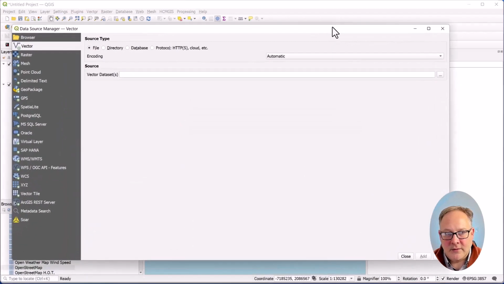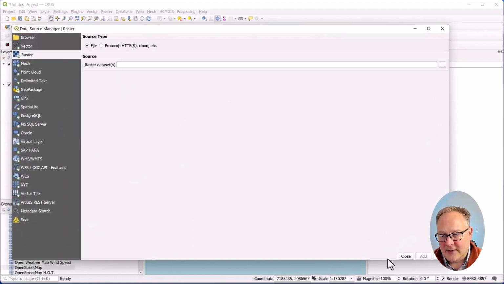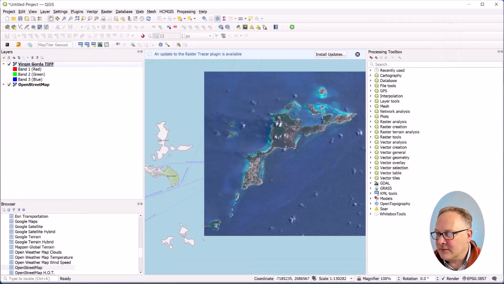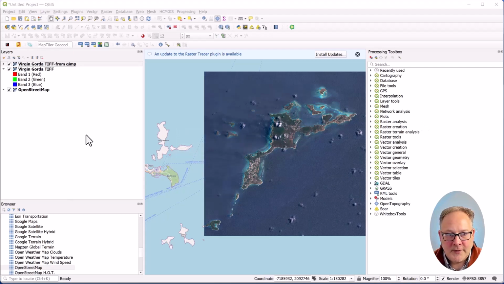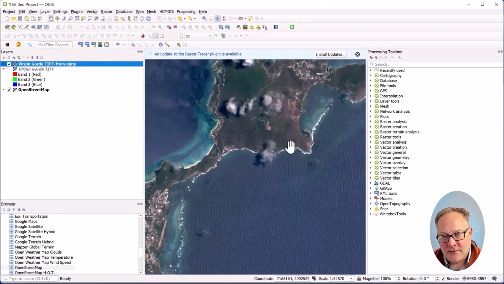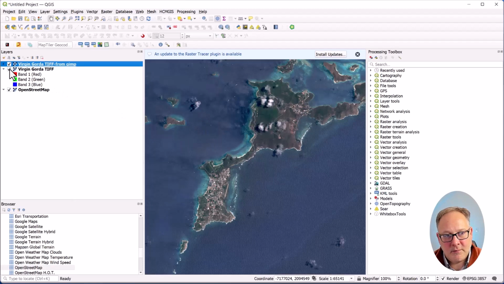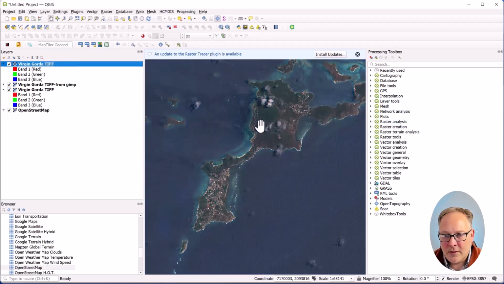Let me just do it that way. I could go through here and find it there. That's one way. But let me just go find it. Virgin Gorda from GIMP TIFF. I'm going to drag it in here. And there it is. So now I've got this is the one from GIMP, right? And done a little bit differently. We can drag in the original too, so we can get a good sense of what it was.